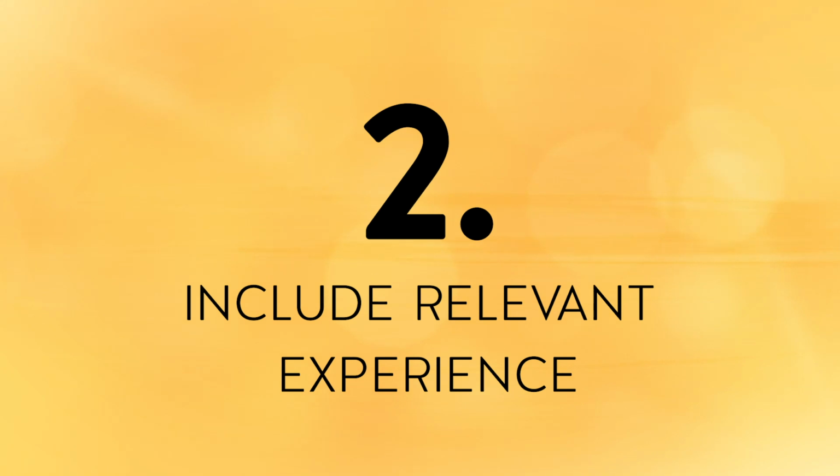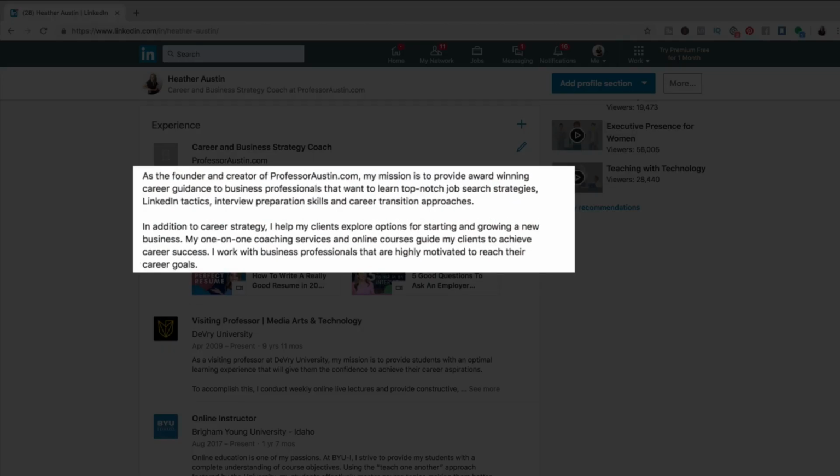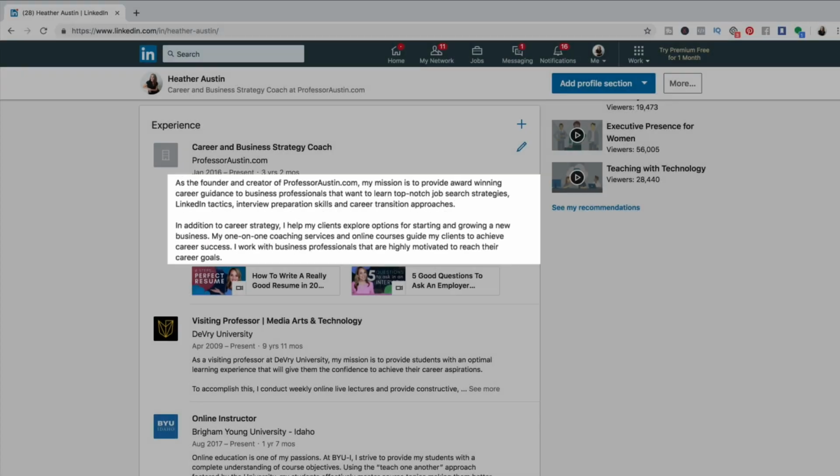Step number 2, include relevant experience. The experience section on your LinkedIn profile will be formatted a little bit different than on your resume. You don't want to just copy and paste from your resume. However, you do want the 2 sections to mirror each other. Rather than using bullet points to explain what you do or what you did, add a personal touch with a paragraph written in first person. You want to outline your main responsibilities and what your key accomplishments were in 2 to 4 sentences.